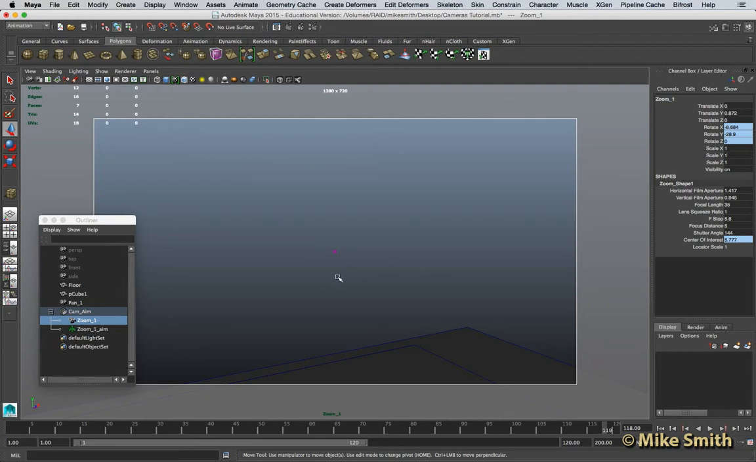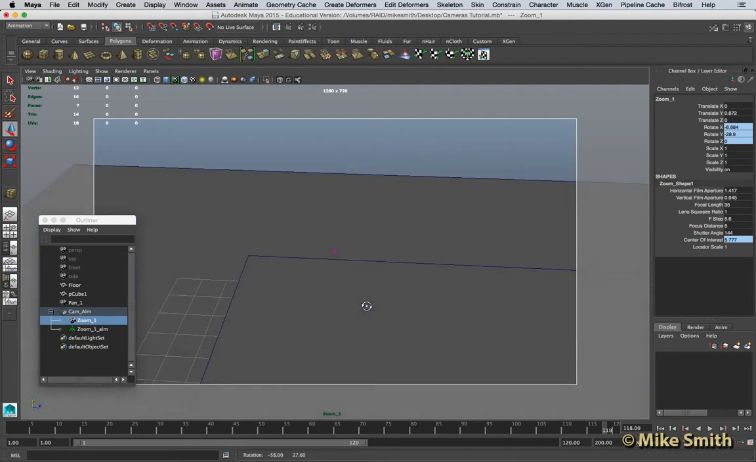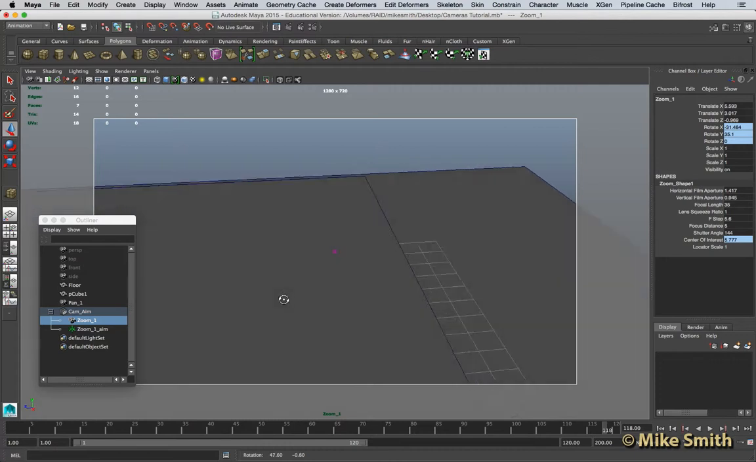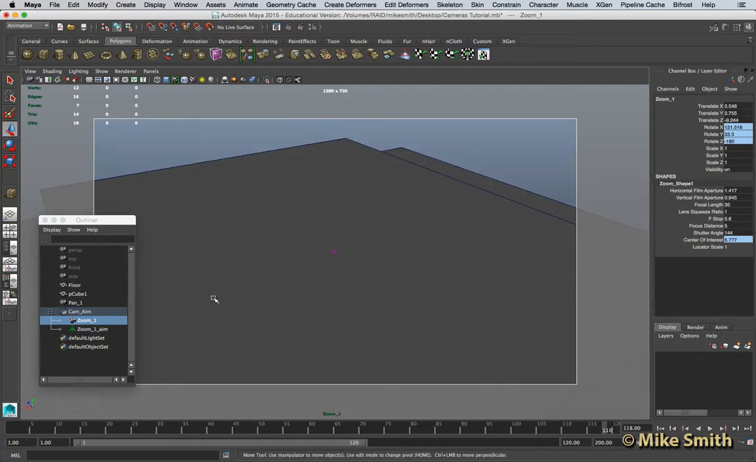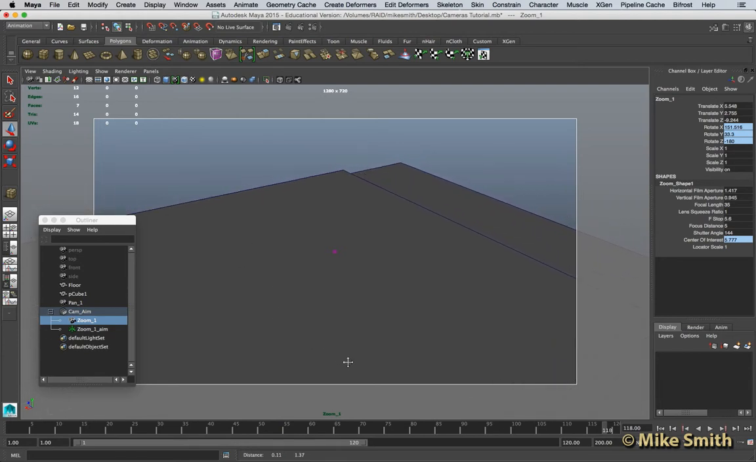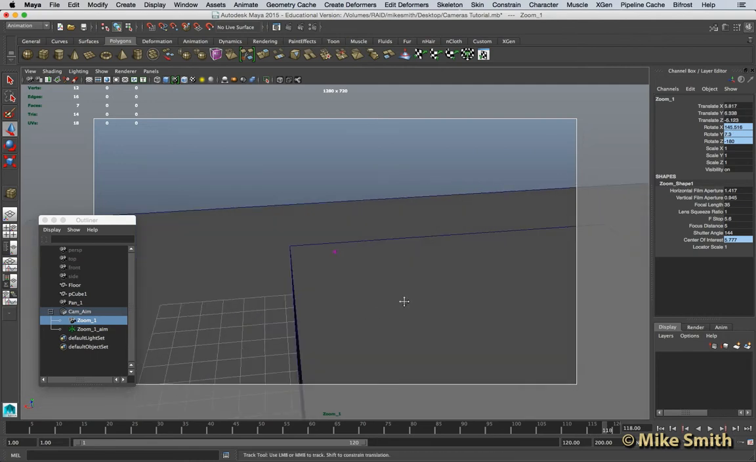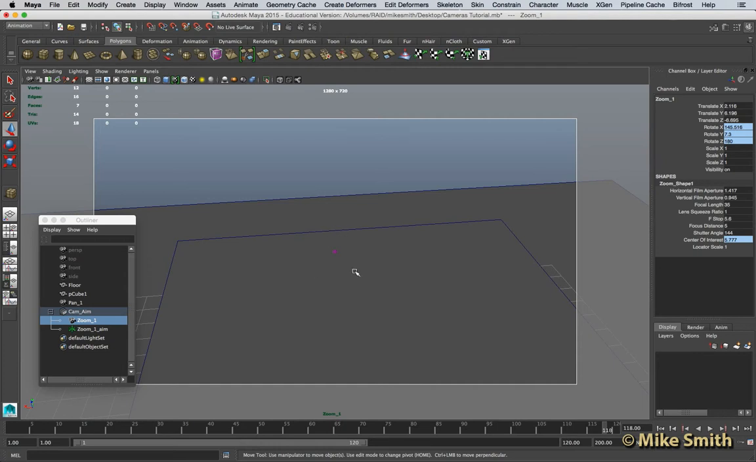Now, if I hold Alt, left click and then rotate around, if I add keyframes there, that's just moving the camera and not the aim constraint. However, if I hold Alt and middle click to pan around, that is actually moving the entire group. So just be aware, if you're animating this and you actually move the entire group, it could upset the position of your aim constraint. So I find a camera and an aim constraint work best if you're just animating one rather than both, but give it a go. See what you can find out with that.